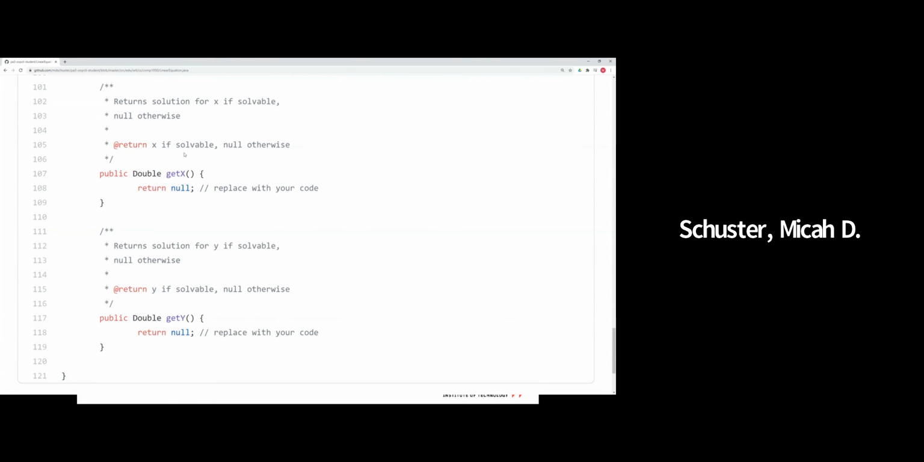Then we have getX and getY. You're going to check in these methods. The first thing you're going to check is isSolvable. You're going to call this method first. If it's not solvable, you're going to return null. If it is solvable, so if isSolvable comes back as true, then you're going to use the equation from the PDF to get the number, and that's the number you're going to return.